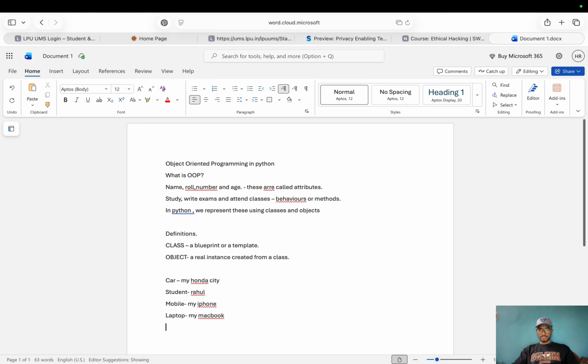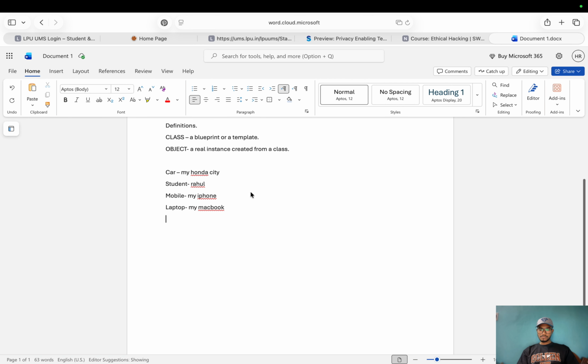So I will show you how to create a class and an object. Creating classes and objects. I will show you how to code it. I'll give you the first example, that is class student, and I'll use the pass statement.